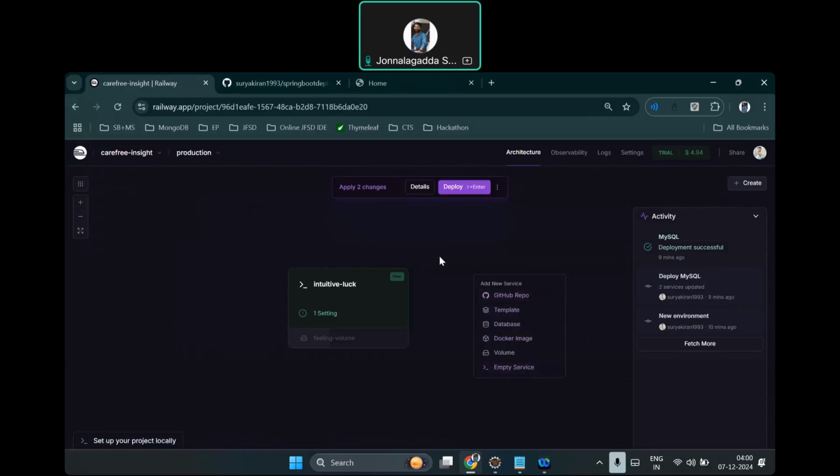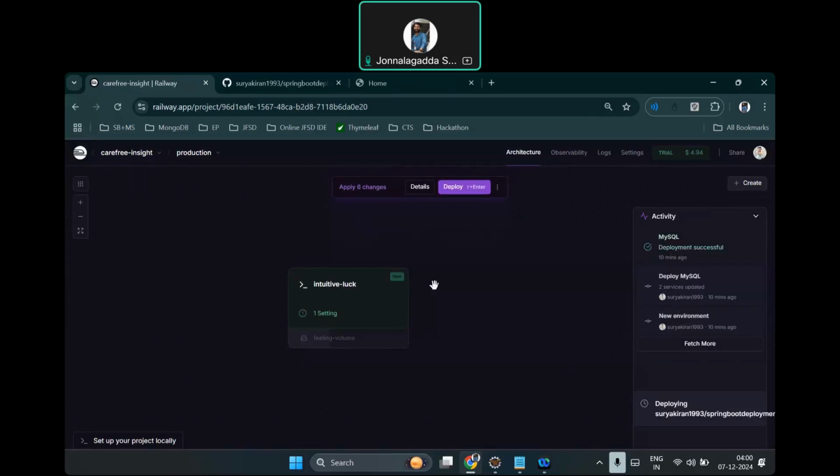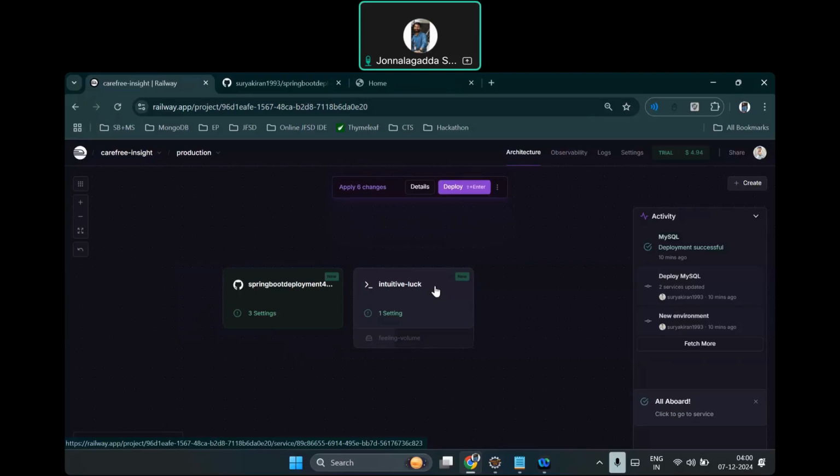When you right click on this, you'll get an option called add new service, or you can do it from the dashboard also. I'm going to take the GitHub repo. So I'm adding the second one to my dashboard. I think I just created this one. By default, you can fetch all the repositories, public or private, directly from your account.